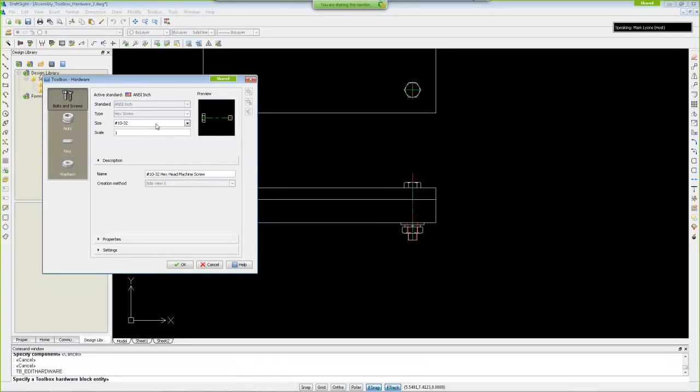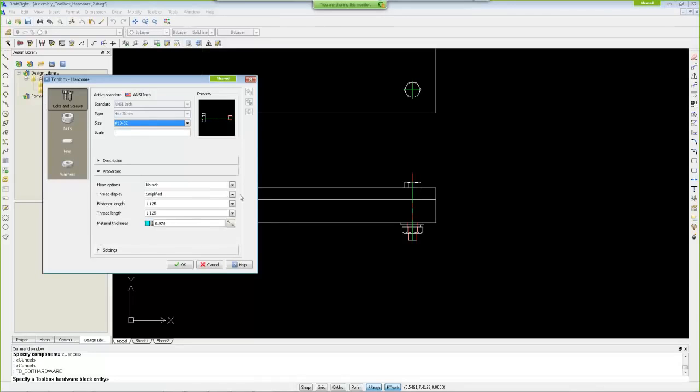When this comes up, you can't just have free rein and change what you want to change. What you can do is change the size of the screw, the scale, and if I go into properties, I can change the method and the length and the fastener length of the screw. So you can change some basic functions and features of that particular hardware. You can't just go crazy and say I don't want a hex screw, I want a slotted screw. You'd have to remove the bolt and put a new one in if that was the case.